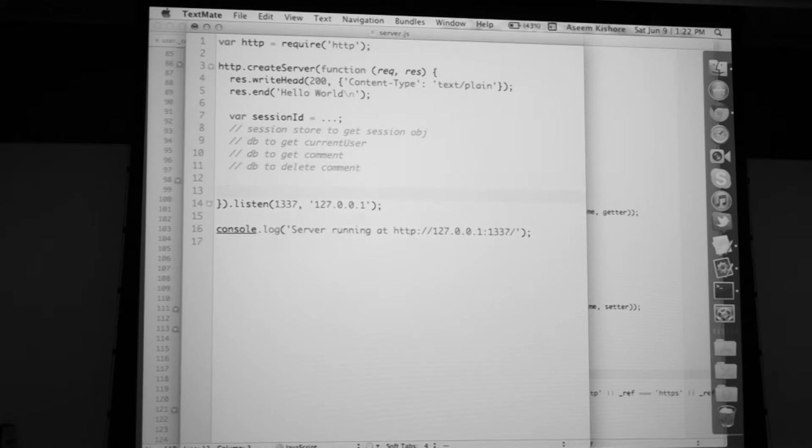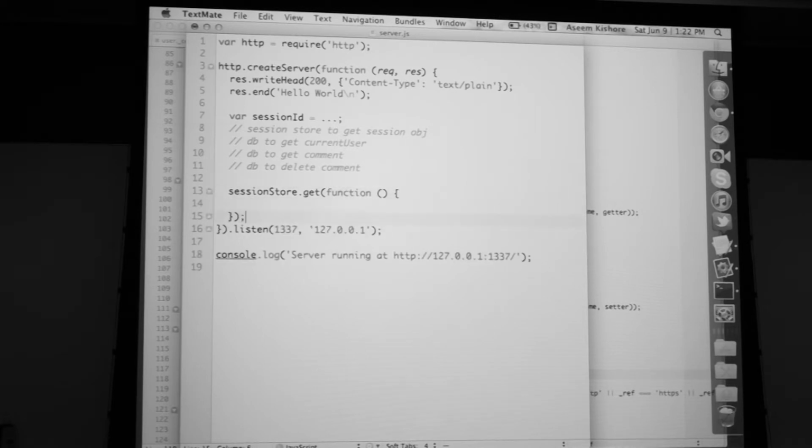So here's what that might look like at a high level, in just pseudocode, right? We're going to make the first request to get the session object, and let's say we get the session back. Then we're going to pass in the session ID there, and now we want the user for that session.